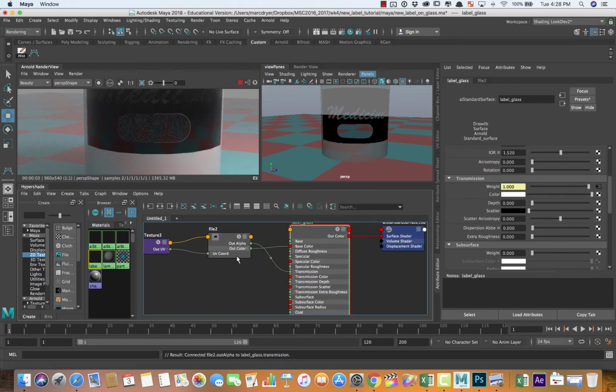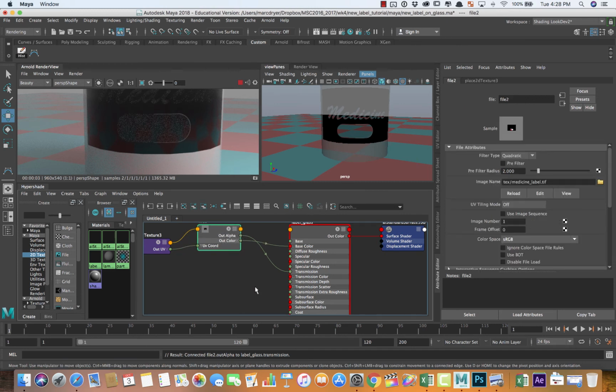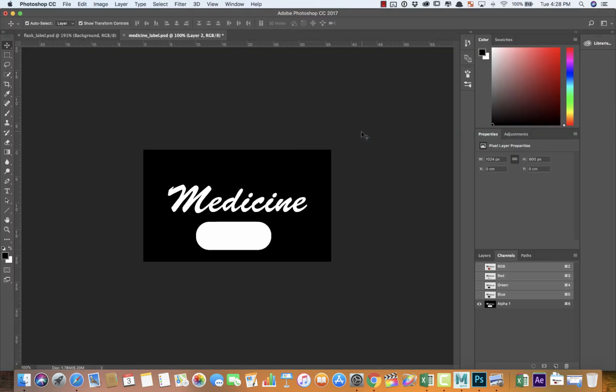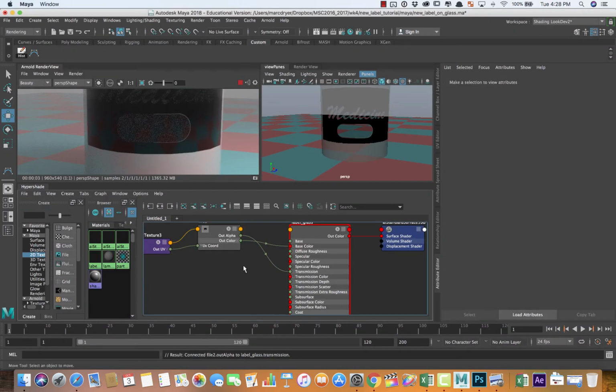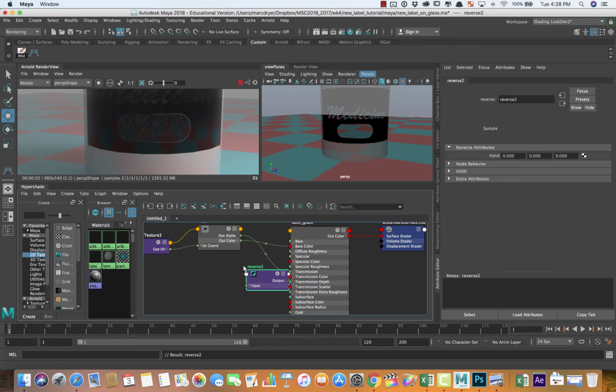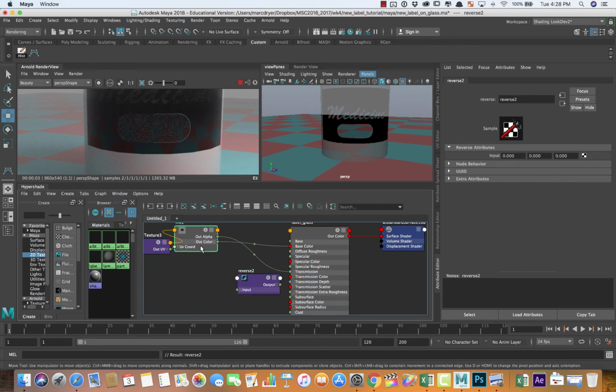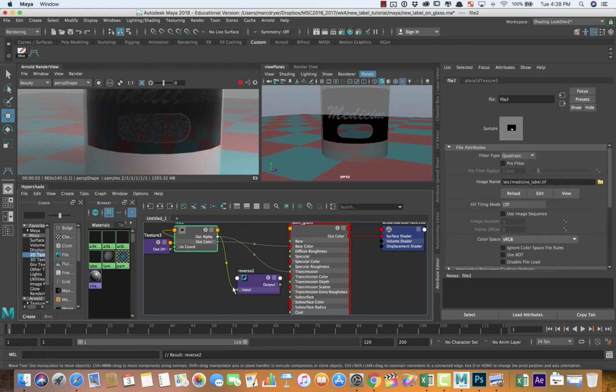So it might be that we actually have to reverse this alpha channel. Transmission, right, so if it's white, it's saying be fully transmissive, and if it's black, it's saying don't be transmissive. So we have to reverse that, because remember in Photoshop, we've got white here. We want this part to be black and this part to be white. So this is how you build a network. So we can just hit tab, and I know there's a node called a reverse node. I can spell it correctly. And then I can take the out alpha and plug it into the input.